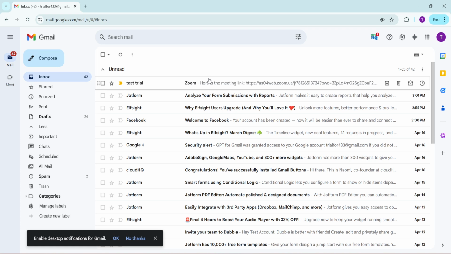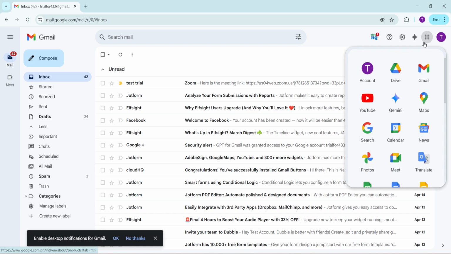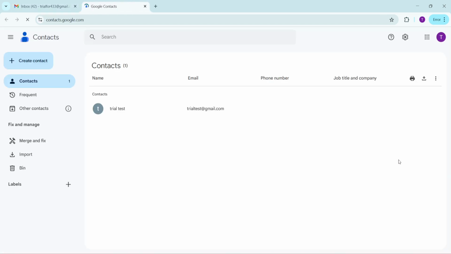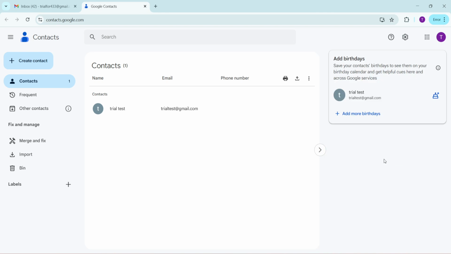Once you're in, look towards the upper right corner and you will see a grid icon which represents Google Apps. Go ahead and click on it. This will expand to reveal a list of apps. In this list of Google Apps, you'll find Contacts. Clicking on Contacts will take you to a new page where you can manage all your saved contacts. It's the central hub for creating contact groups.